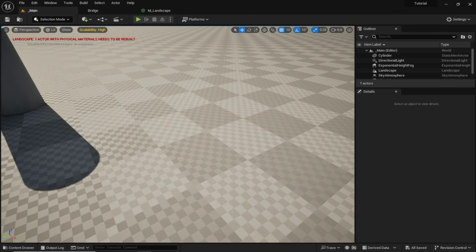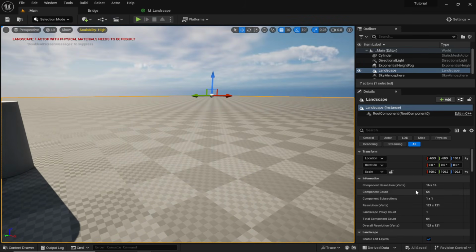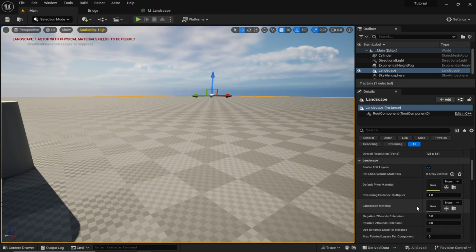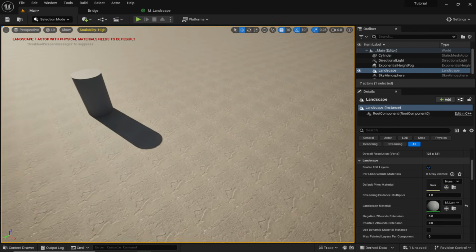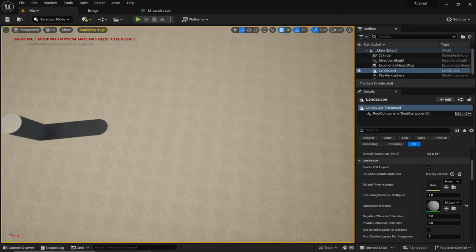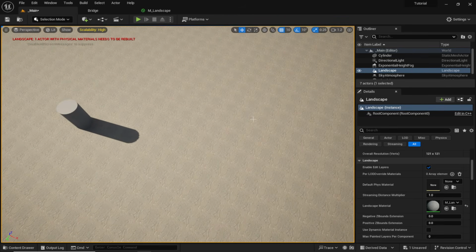Just select the landscape material and then select the landscape, and in the details panel of the landscape scroll down a little bit, and over here you can see the landscape material tab. Just click on this arrow. As you can see, the landscape material is applied. Now you might notice these repetitive tiling issues, so we're gonna fix that.